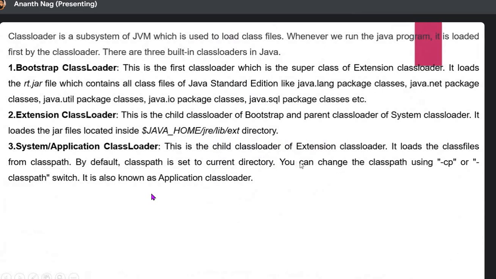This is the child class loader of extension class loader. It holds the class files from the class path. By default, class path is set to the current directory. You can change the class path using the hyphen cp or hyphen class path switch. It is also known as application class loader.